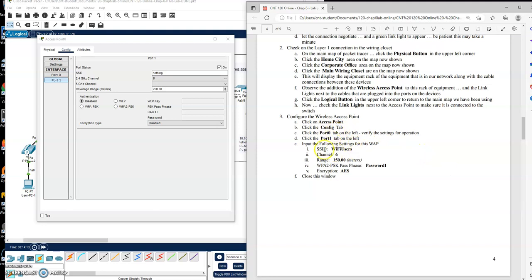So let's give it an SSID of WiFi users. Now this matters, syntax matters here. So I'm doing capital W, small i, capital F, small i, and then capital U, users. There we go. We'll leave the channel at 6, that's fine. Down here, range, we'll dial that back to 150 meters, so it doesn't have to be such a large radius. Let's do WPA2 pre-shared key, and we'll use a nice secure password here of password1. And again, syntax here matters too. So Mr. Brown has to make sure he's not doing a typo, which I did have in there. And we'll leave the encryption at AES.